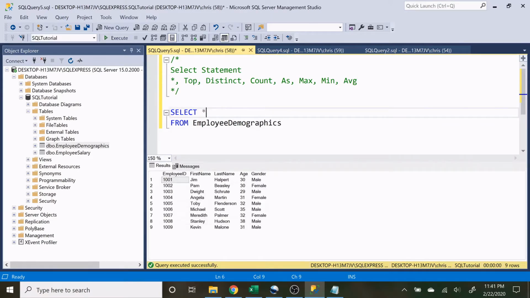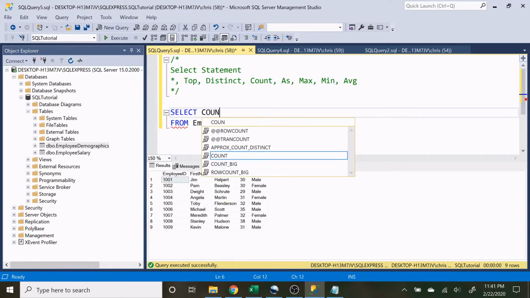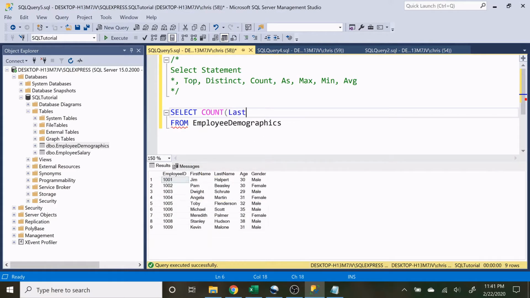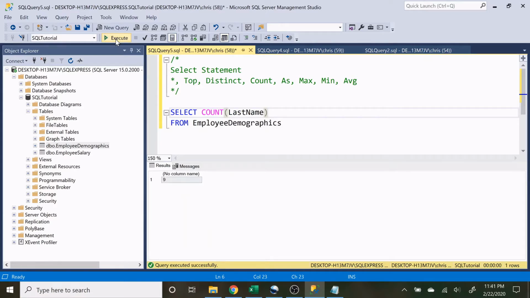So now we want to look at count. Now count is very simple. All it's going to do is show us all the non-null values in a column. So let's look at last name, for example. If we do count of last name, all that's going to give us is a count of 9 because we have 9 last names. If for whatever reason somebody's last name was left out and that was null, then it would have returned maybe 8 or 7 depending on how many were actually in there. So if an entire column was null, it would return 0.